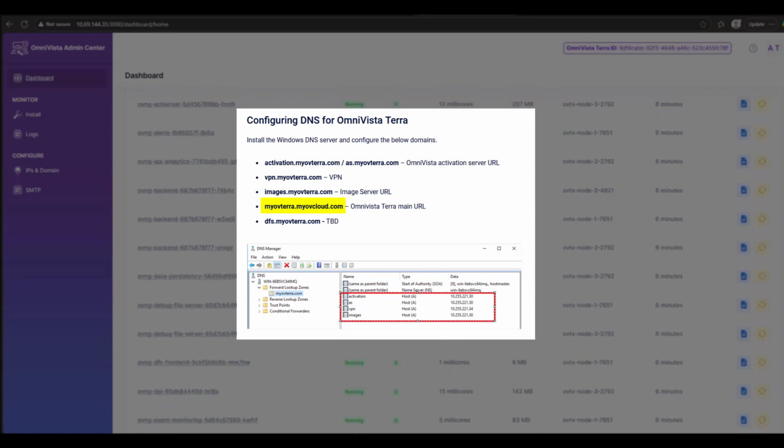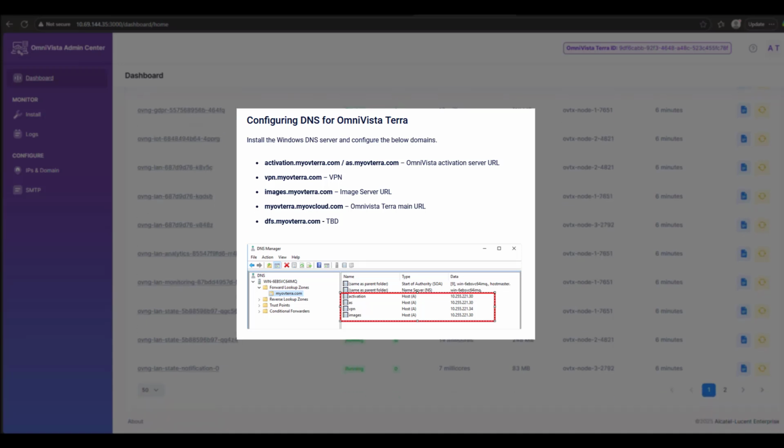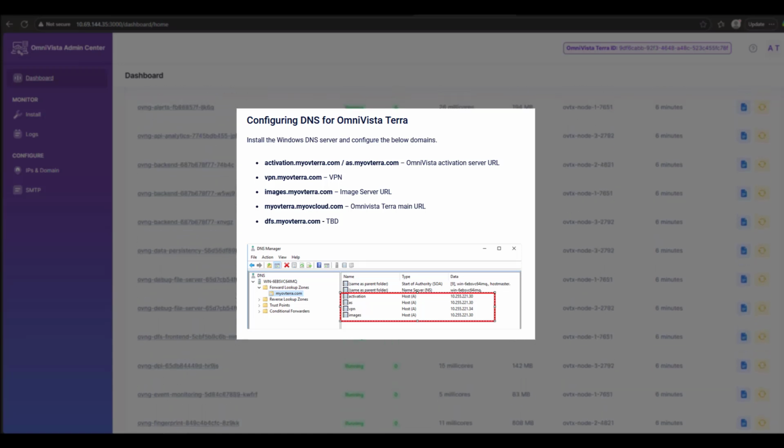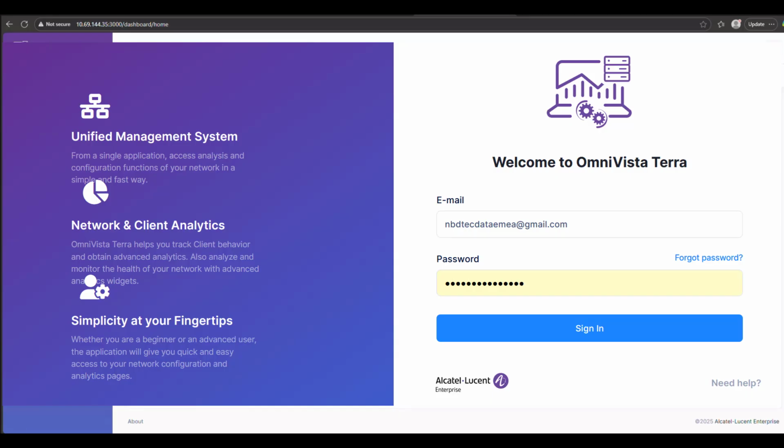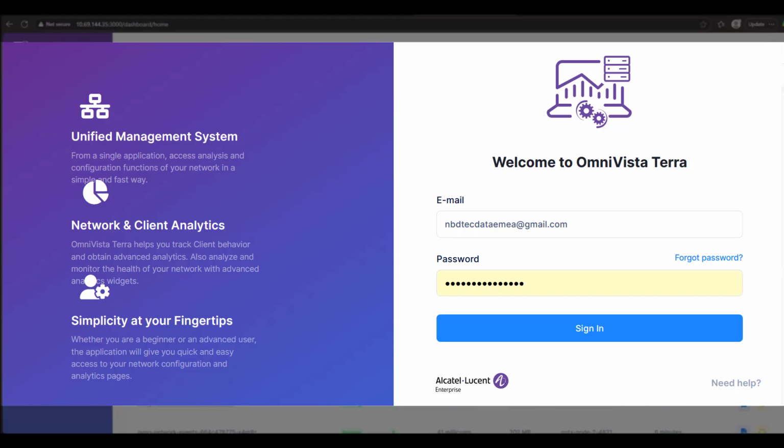You can then reach OmniVista Terra with the URL myovterra.myovcloud.com. But this URL, as well as others used by OmniVista Terra, must be configured in your DNS. Once it is done, use this URL to reach the OmniVista Terra login page.